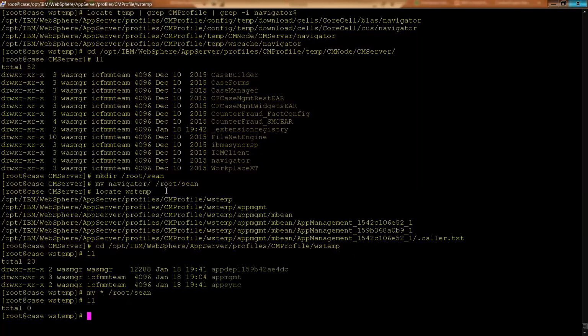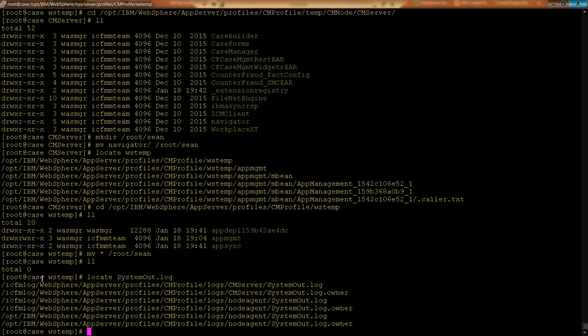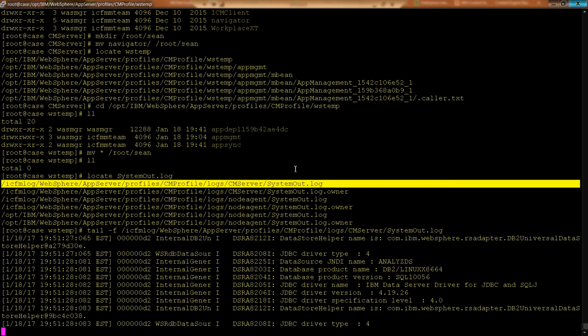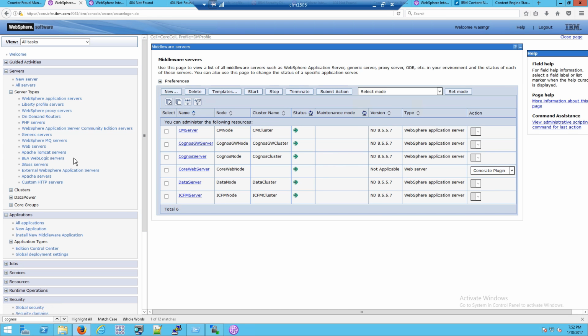And while we're waiting for that to happen, let's check for a system out. Let's look at its log. So that is here. And in fact, why don't we do a tail on it? Here we go. And then back here in the server, it said it started successfully. The collection may need to be refreshed to show the server status. Indeed. And we have it running.